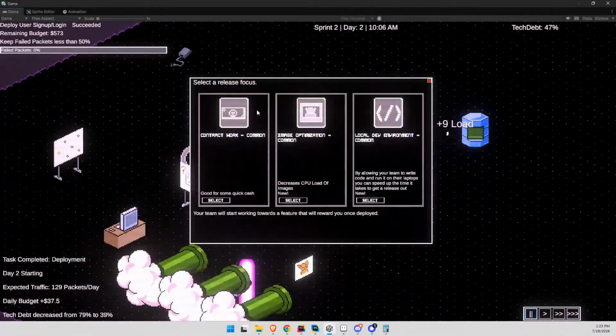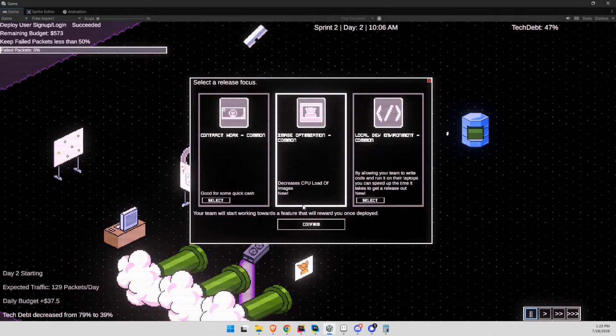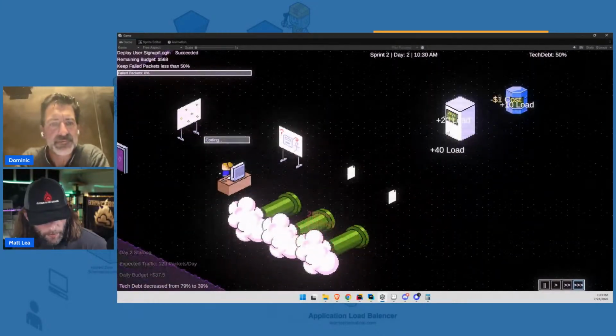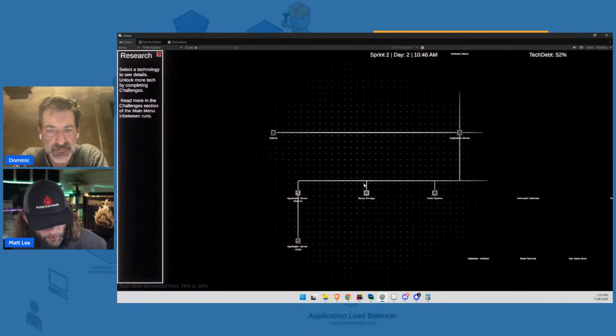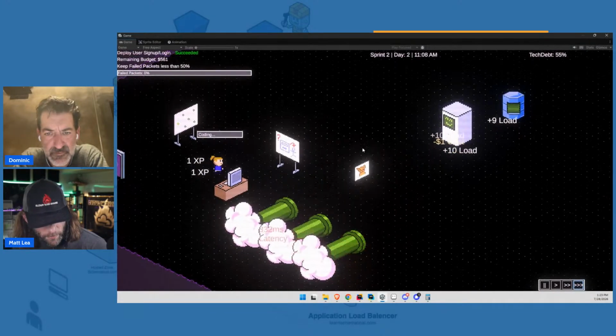So, all right. We deployed the user sign up, and so now it's just survival again. So image optimization, always nice, especially because I haven't researched any more tech. I probably should do that. Give me binary storage.